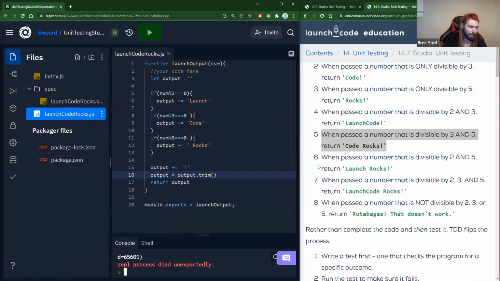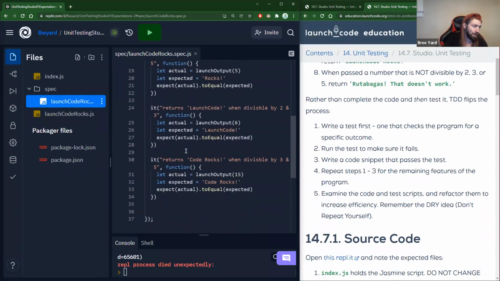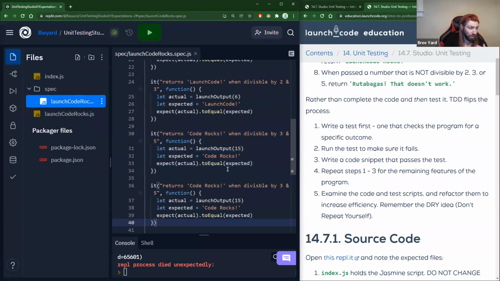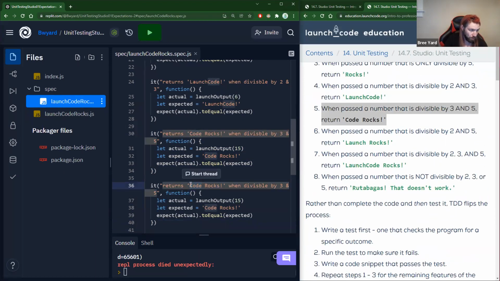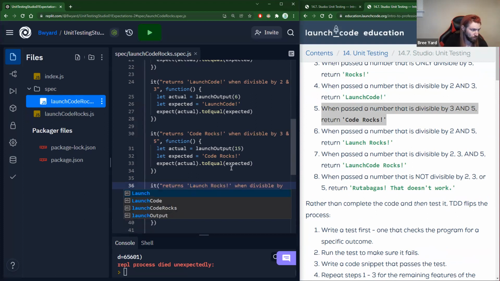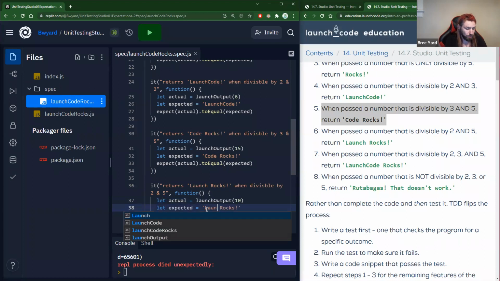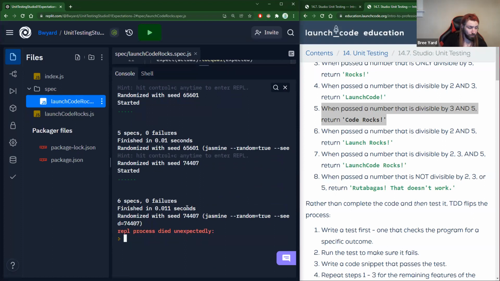Okay, we'll move to our next test, which is test 6, when passed a number divisible by 2 and 5. That's the same format as this one. So we're going to go ahead and copy, we're going to paste. And this says it needs to be launch rocks. So we'll change this, and we'll change that 3 to a 2. And on line 37, 15 will become 10. And on line 38, code rocks becomes launch rocks. And we run our code. All of our tests pass.